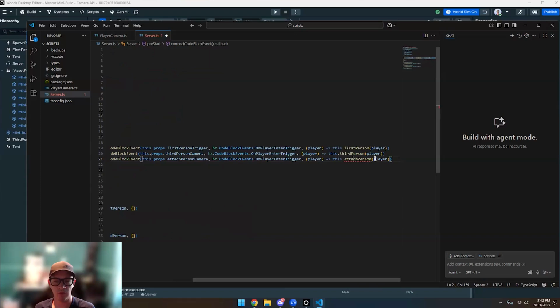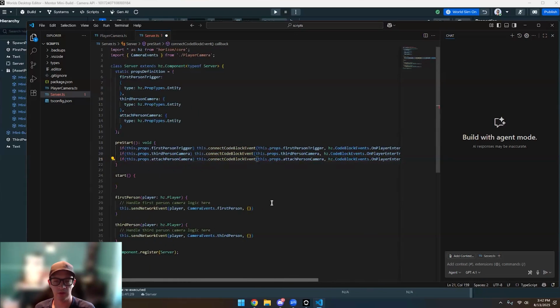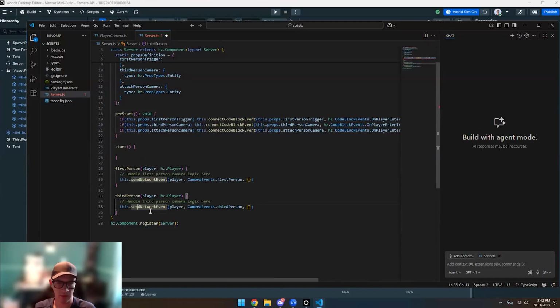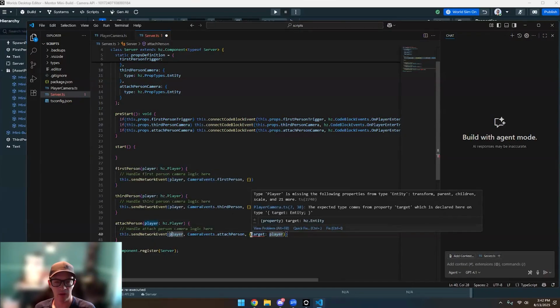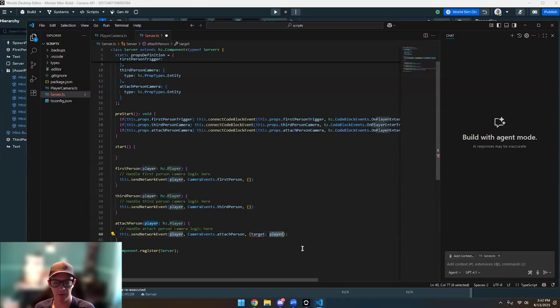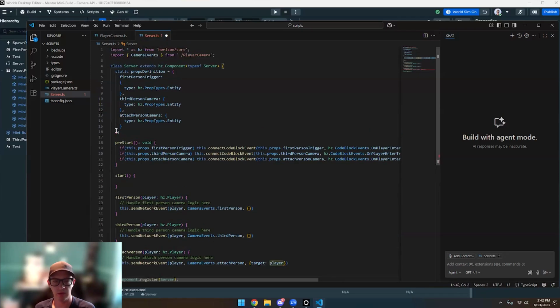We're going to have another parameter. That's okay. We don't have to do it there. We can do it down here. So let's create the attach person method. We're sending an event to the player again, just like we did before. And then we're setting a target, but there's a squiggly line here. That's because, well, target's an entity for one, so target can't be a player. So we're going to have to replace player with something else.